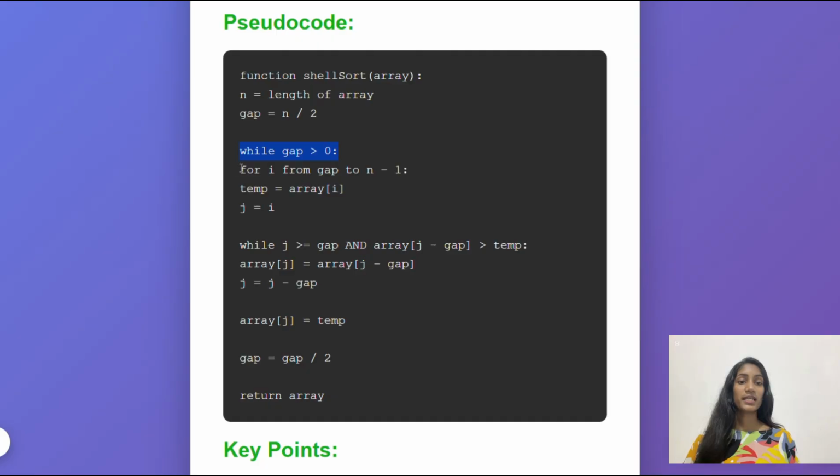For i from gap to n minus 1, iterate over elements starting from the current gap index. This prepares to insert array[i] into the correct position among elements gap apart. And this one temporarily stores the current element in temp. j equals i. j will move backward in the gapped subarray to find the right position for temp.